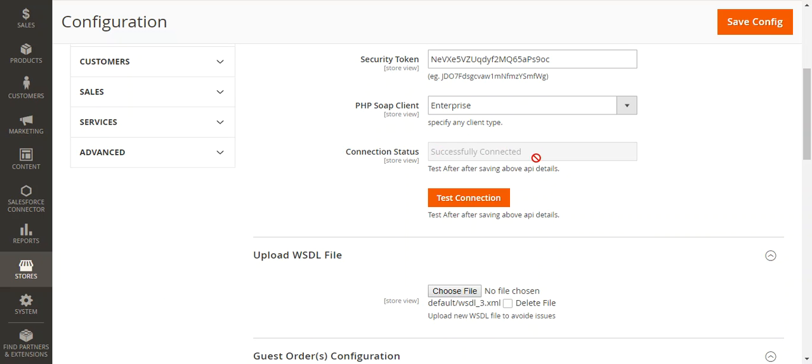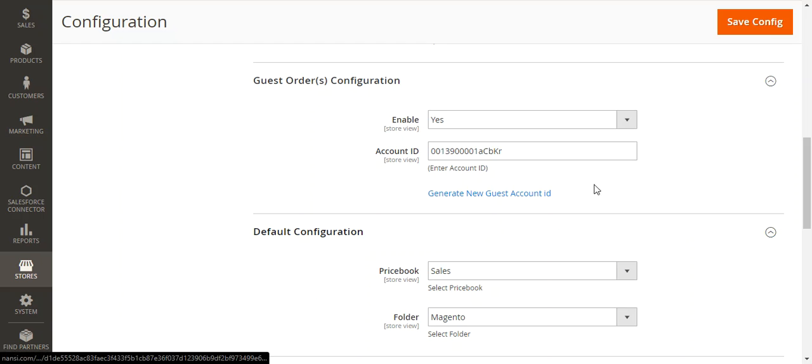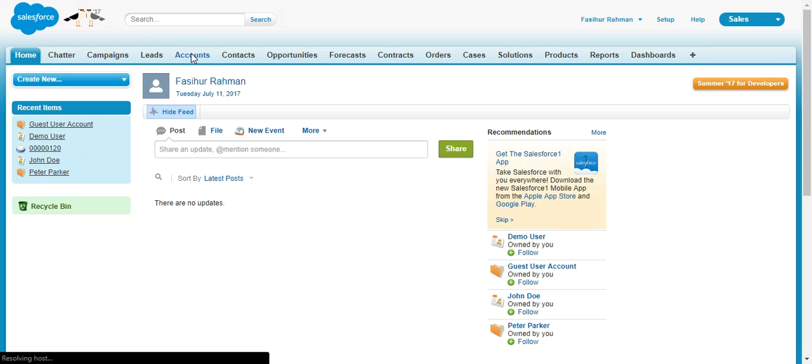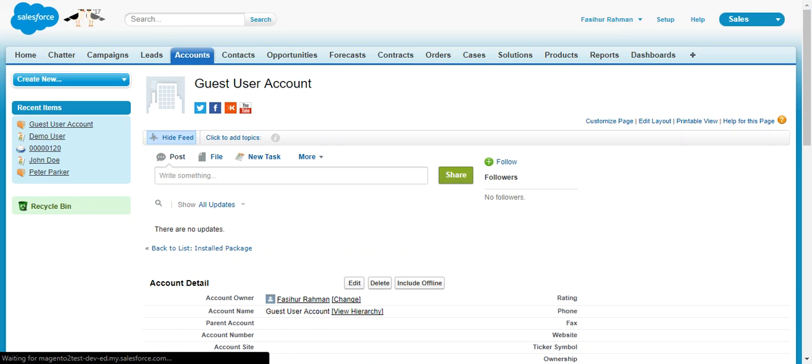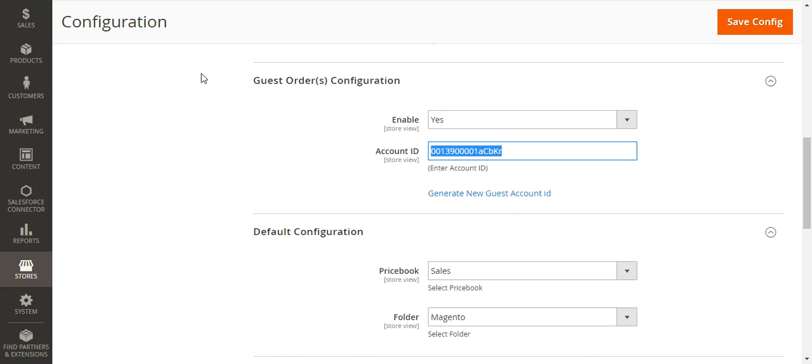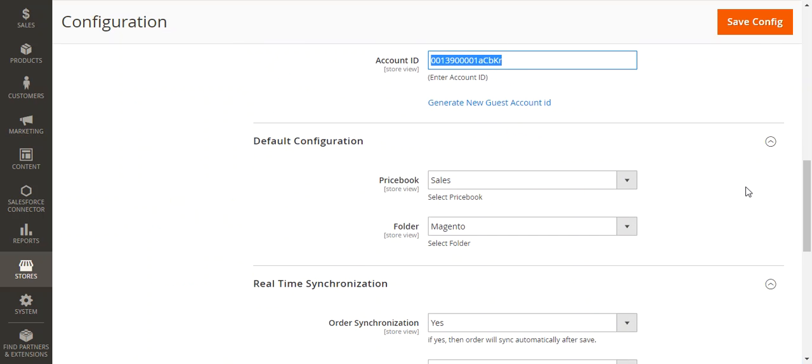If it is successfully connected, then you need to proceed further, and for the guest order configuration, you can enable or disable it. If your website has guest checkout functionality, then you can mention an account ID over here, which will help to store all the guest checkout orders, and the user information will also be stored as contacts in this account. If you want to check how to get the account ID, go to accounts, and you can create a new account. I have already created one guest user account, so you need to copy the ID from the top and save it over here, and proceed further to default configuration.